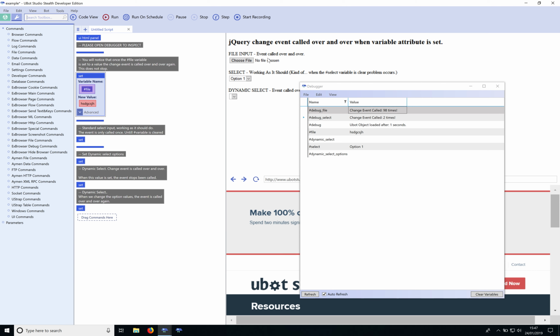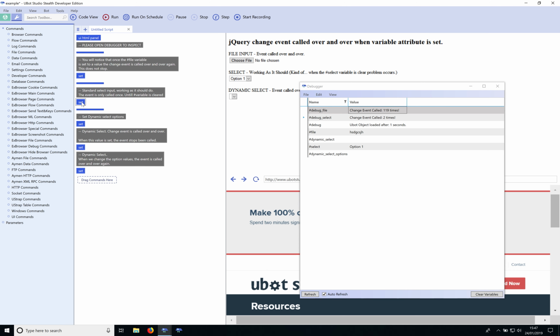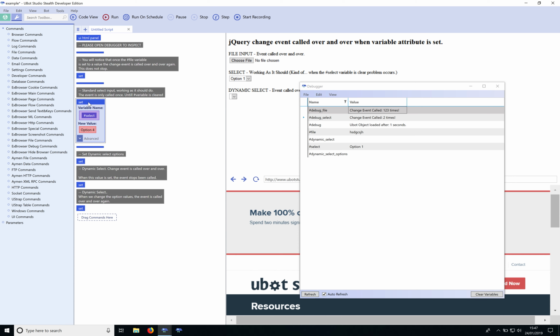Imagine if you have quite a lot of these, then it's searching the DOM or whatever it needs to do. It's causing a big memory leak. The next one's the standard select. So we've got debug select. That gets called 2 times, even though it's not been changed. The event shouldn't be called just when the DOM loads.